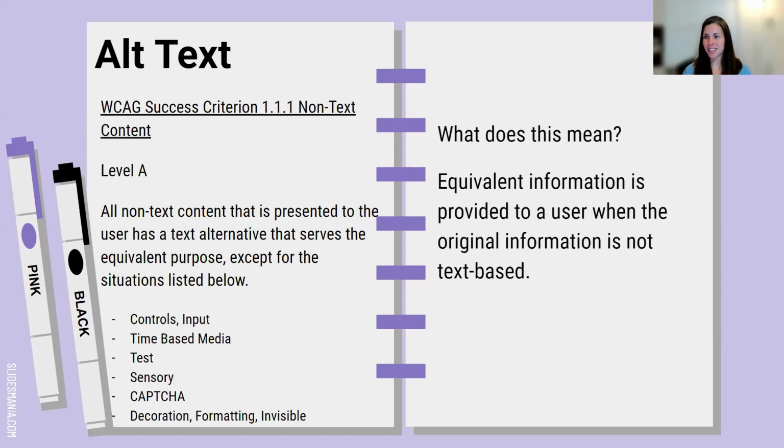1.1.1 non-text content. This is a level A, so we should all be doing this. It says all non-text content that is presented to the user has a text alternative that serves the equivalent purpose, except for the situations listed below: controls input, time-based media, test, sensory, CAPTCHA, decoration, formatting, and visible.